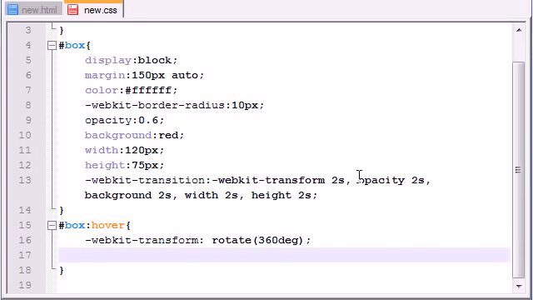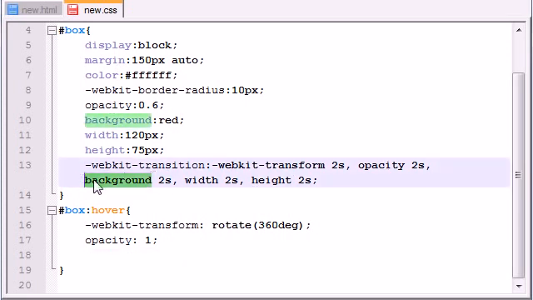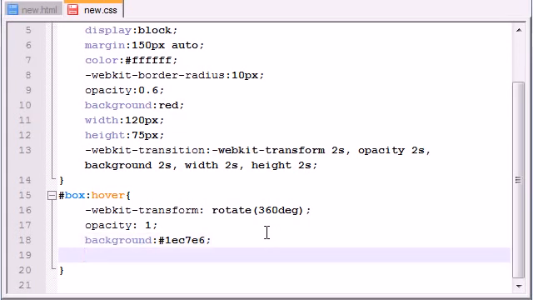Now, the next thing we animated is opacity. So if you copy this and paste it, the original value was 0.6, and I just want to change this. We'll just give it a simple opacity 1, which I believe is the default. And now we want to change, what was next? The background. So we'll give it a background of, let me use a cool color that I know of. We'll give it a hexadecimal value 1EC7E6. Don't even ask me how I know that, but I do.